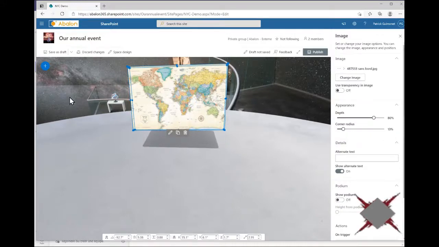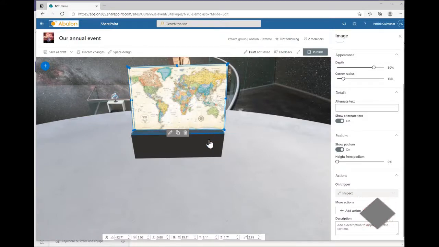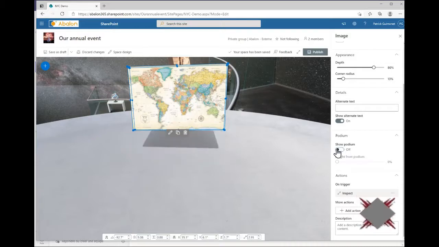I have to populate my 3D space with some objects, and the most simple way to do that is to add some cool images like that. I can add some podium here, for example, because sometimes it's much cooler to have the image on top of something rather than in free space like that. So you have to choose.